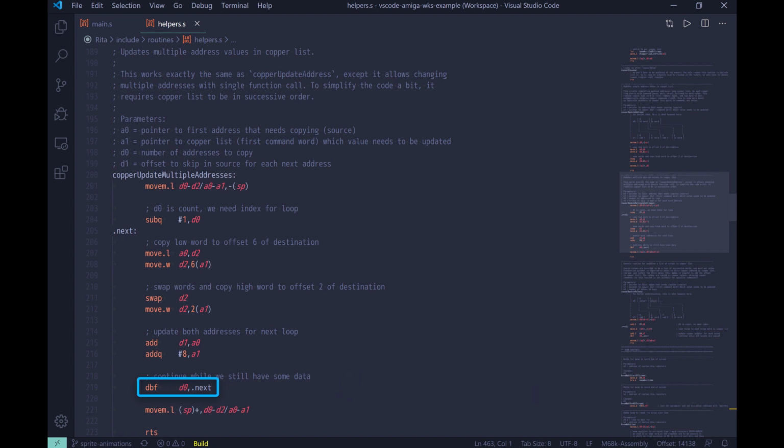As the name implies, dbf decrements the given data register, D0 in our case, and then tests if the value becomes negative. If not, it loops back to the label we provide as second parameter, .next in our case. If the value does become negative, then it exits the loop by proceeding with the following instruction. Note we use a dot as the next label prefix. This makes the label local, only visible within the scope of a subroutine. It's a convenient way of reusing the same label multiple times in the same codebase, as long as it's not in the same subroutine.